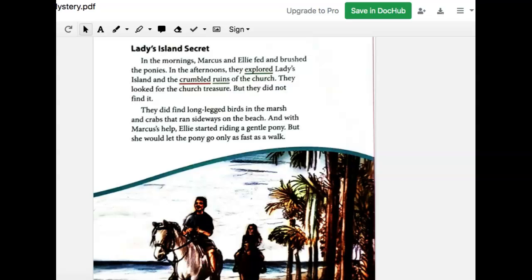Page 7. Ladies Island Secret. In the mornings, Marcus and Ellie fed and brushed the ponies. In the afternoons, they explored Ladies Island and the crumbled ruins of the church. They looked for the church treasure, but they did not find it. They did find long-legged birds in the marsh and crabs that ran sideways on the beach. And with Marcus's help, Ellie started riding a gentle pony. But she would let the pony go only as fast as a walk.